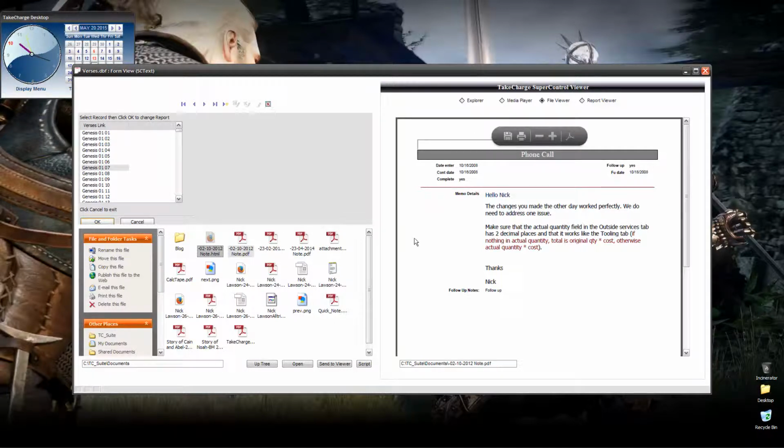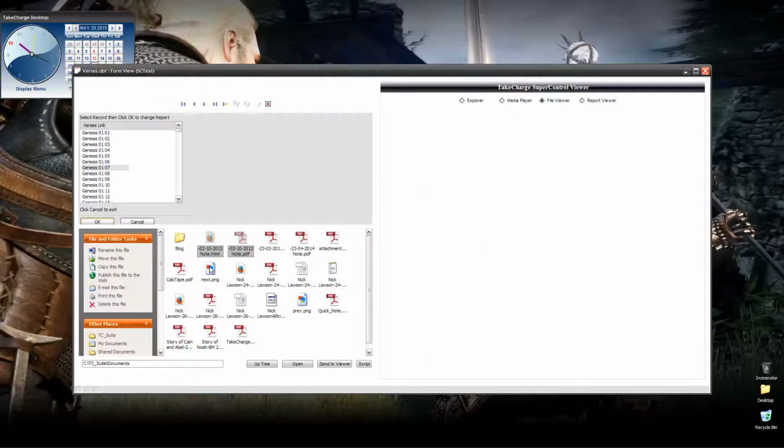Now, all that's cool. Let's look at the media player. Oh, by the way, you can also do images. So if I select a PNG image and I send it to the viewer, there you go. And they'll show in their actual size and so forth and so on. All right, let's look at the media player.